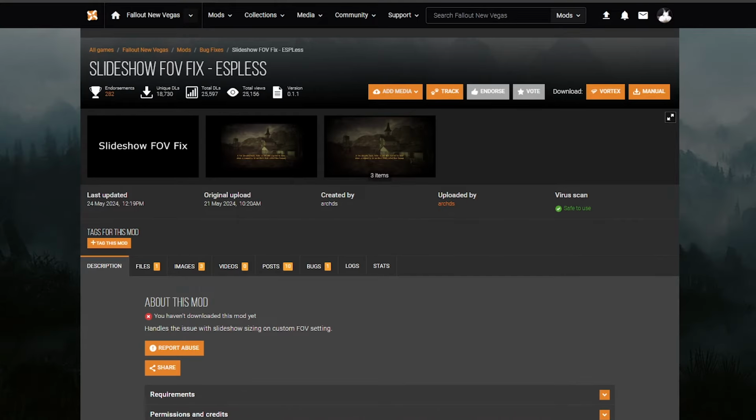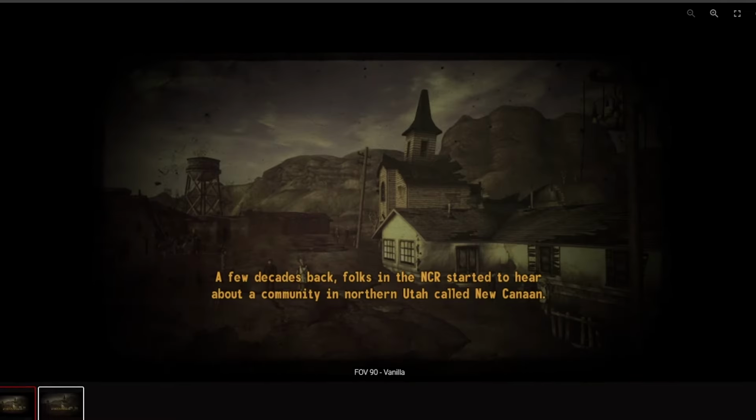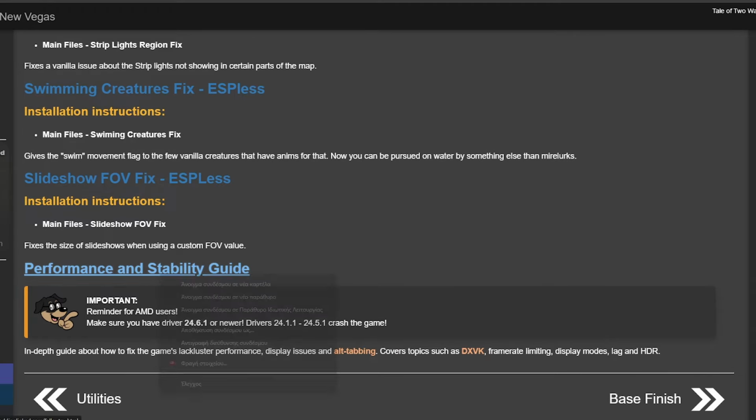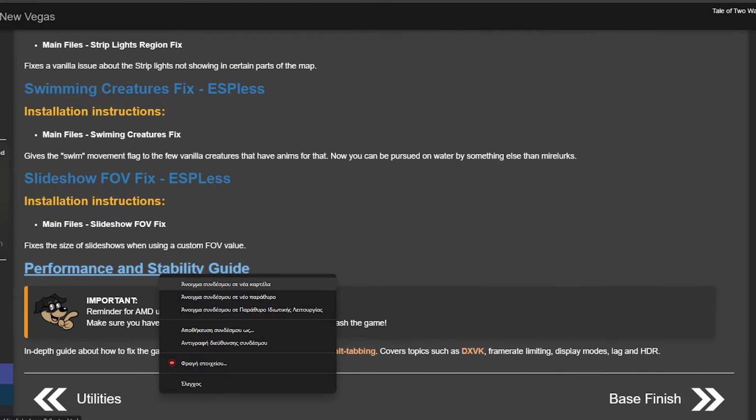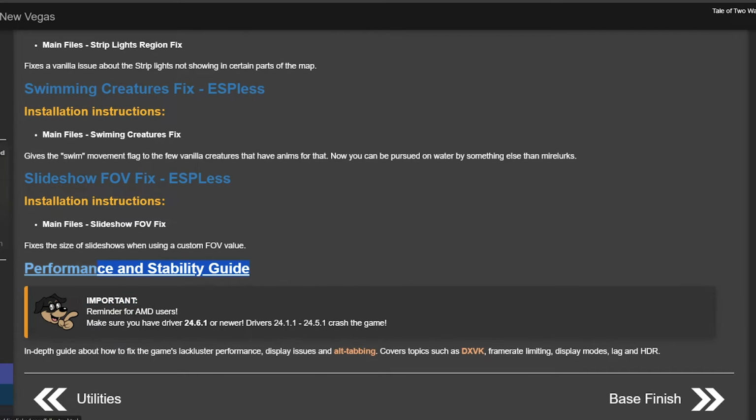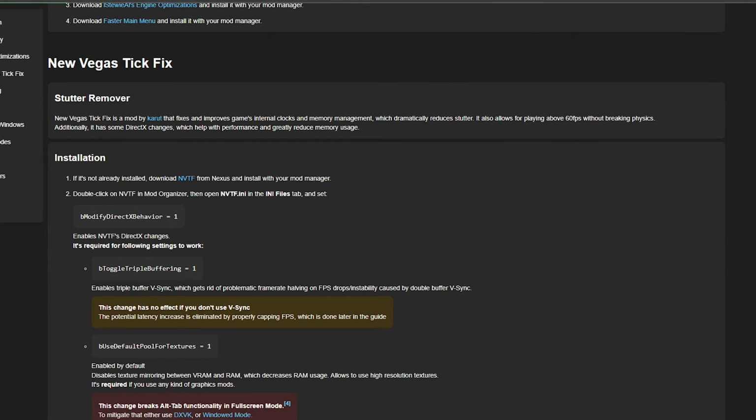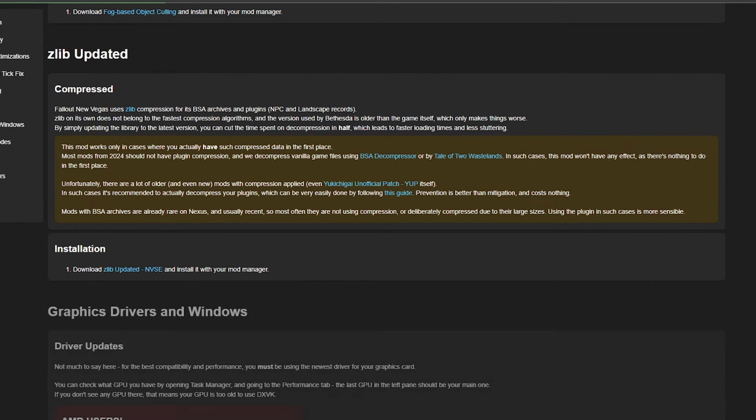We have the slideshow FOV fix ESP-less, which fixes the slide. I 100% recommend you guys read the performance and stability guide and follow all of those steps. It's going to take a very long time for me to do this, and I want to get the mods out of the way. And with that being said, I'm gonna continue.